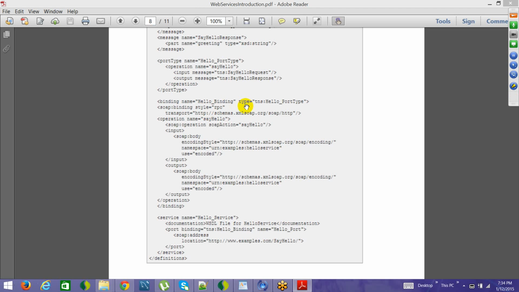Okay, so that basically is a relationship between the URL, I mean, what is the URL at which it can be accessed, the one which has been defined here, and the actual binding, like what is the protocol over which it has to be used, etc.